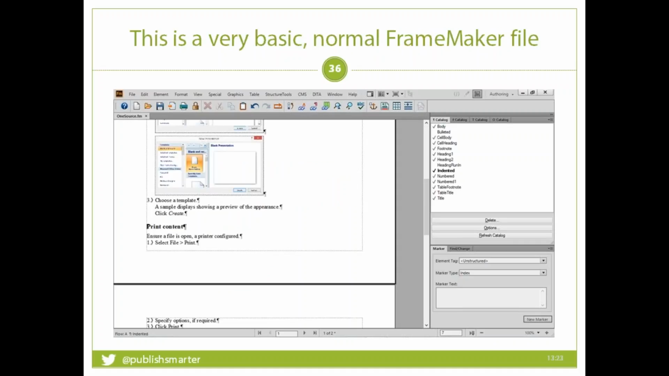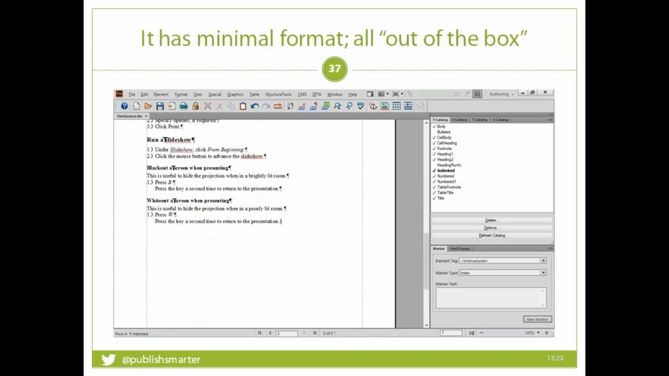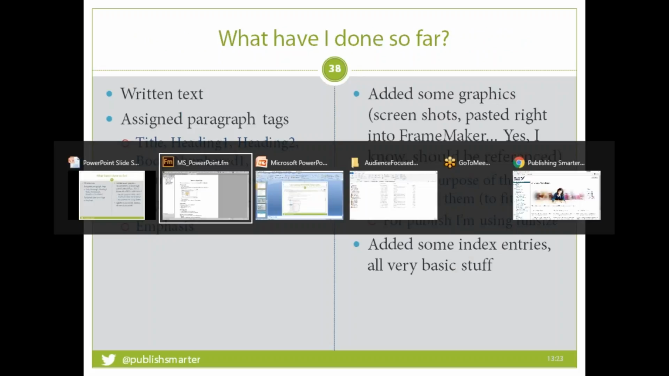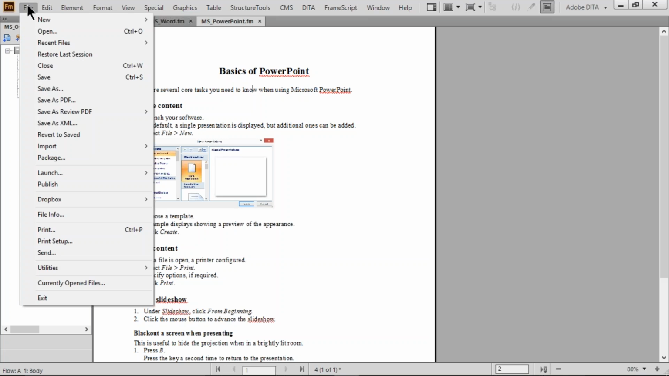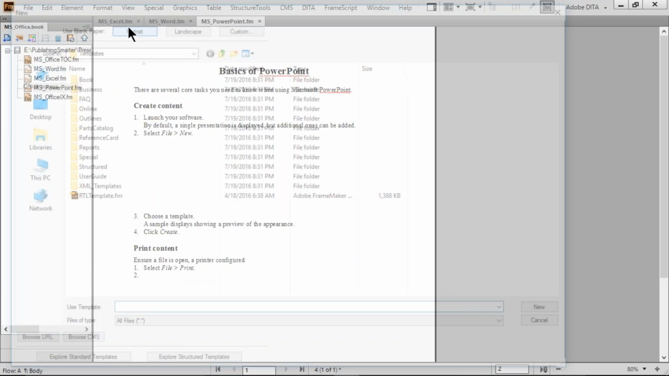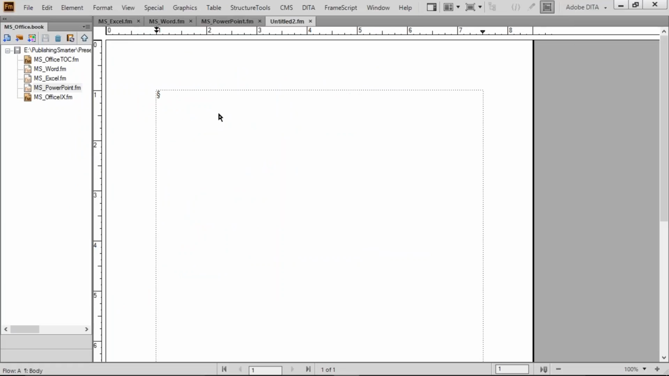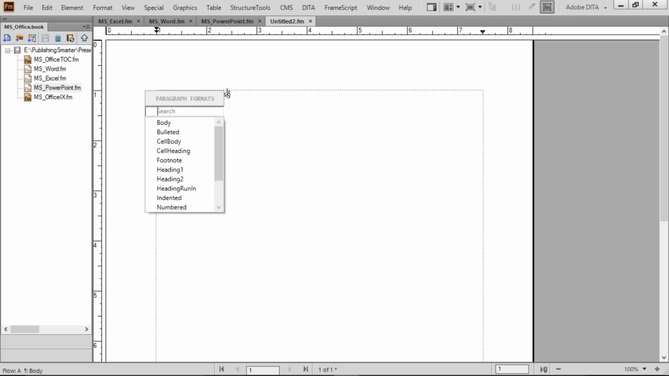It is cliche sounding. So I've got a basic normal FrameMaker file, and inside it, it's got minimal formatting. Everything that you see is really out of the box. So let's take a quick look inside FrameMaker. This content, if I come along in FrameMaker and I choose File, New, Document, and I create a portrait page, this is straight out of the box, basics of MS Access. I press function 9, keyboard shortcut, so that I can get to my paragraph formats.